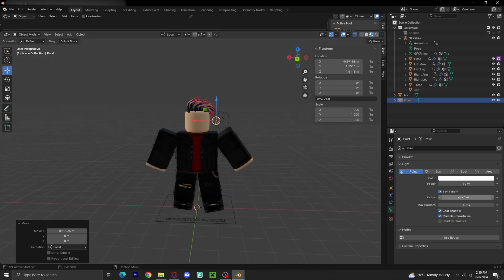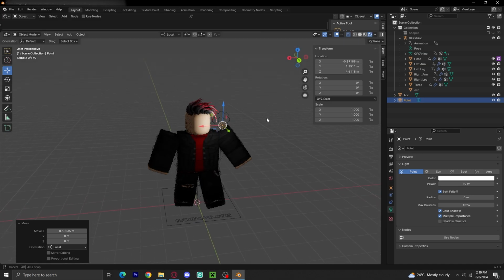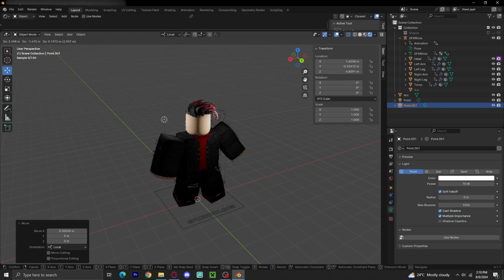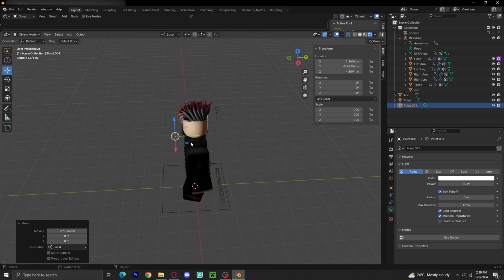Once it's here, I'll just change this to 70. Now it seems like nothing changed, but if you go into the shadings tab, you can see the light. Now you can press Shift D, which will duplicate it, and place it in the back of the character. I usually place it around right here and change this to 50.